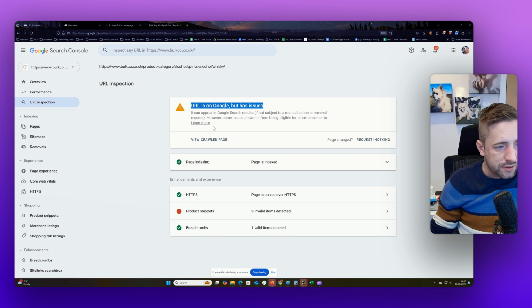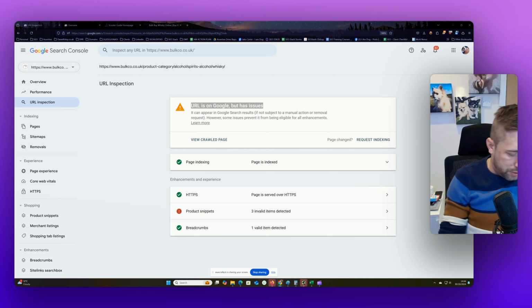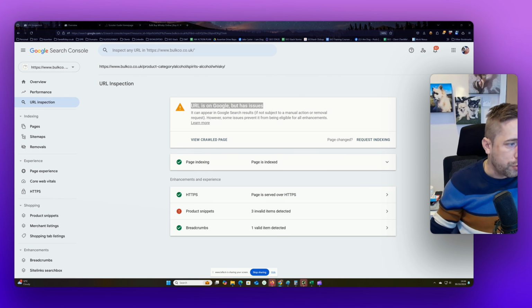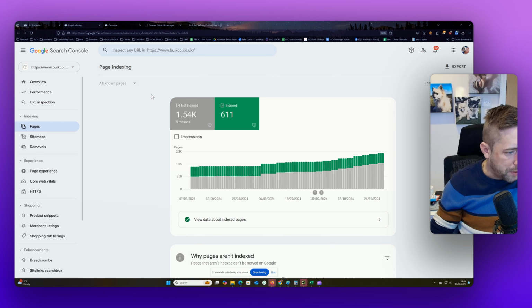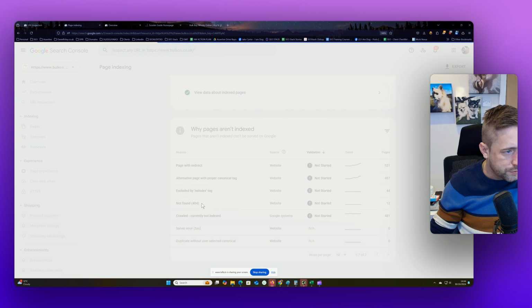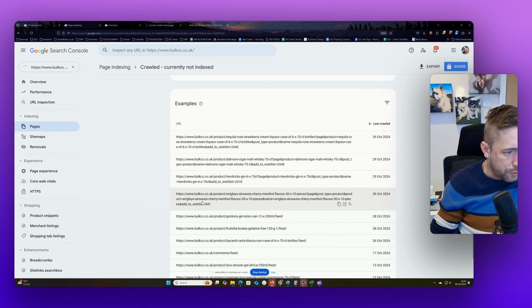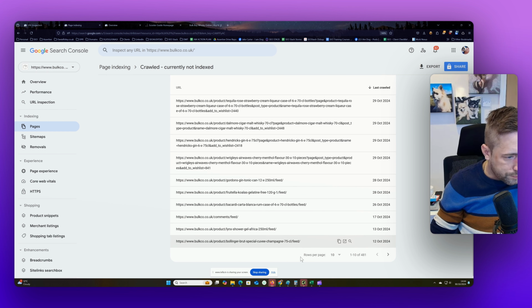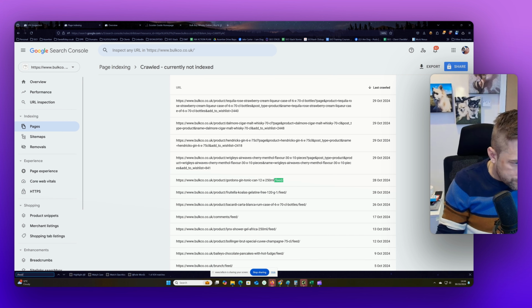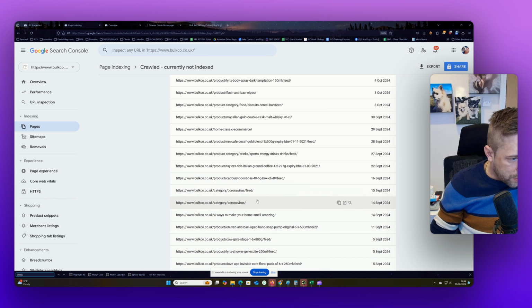So next we'll start going down the functionality. If a URL is not on Google, and in the last video we found some URLs that are no longer on Google, let's go and find one that is not on Google, and then we can inspect it. Don't worry about this too much, I'll cover this in a separate video. So let's find something that doesn't have a feed. Okay, 4 ways to make your home smell amazing. How pleasant.